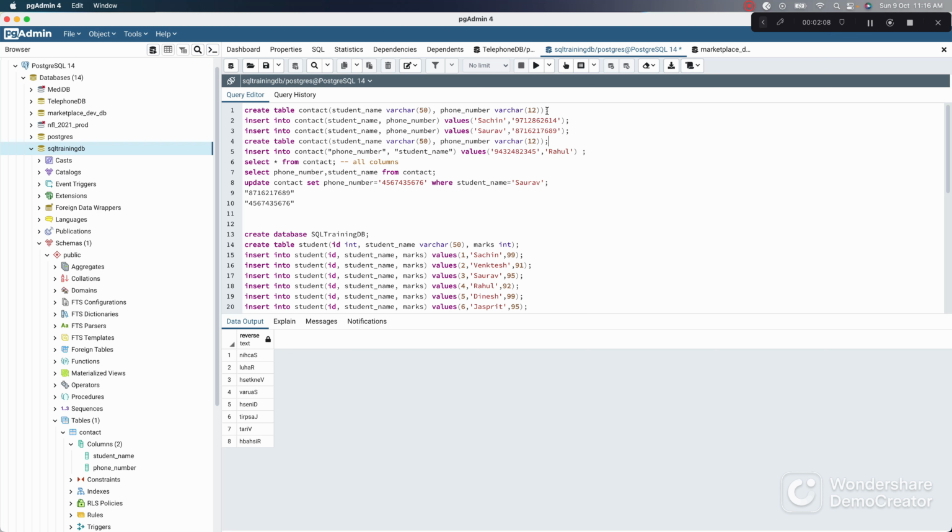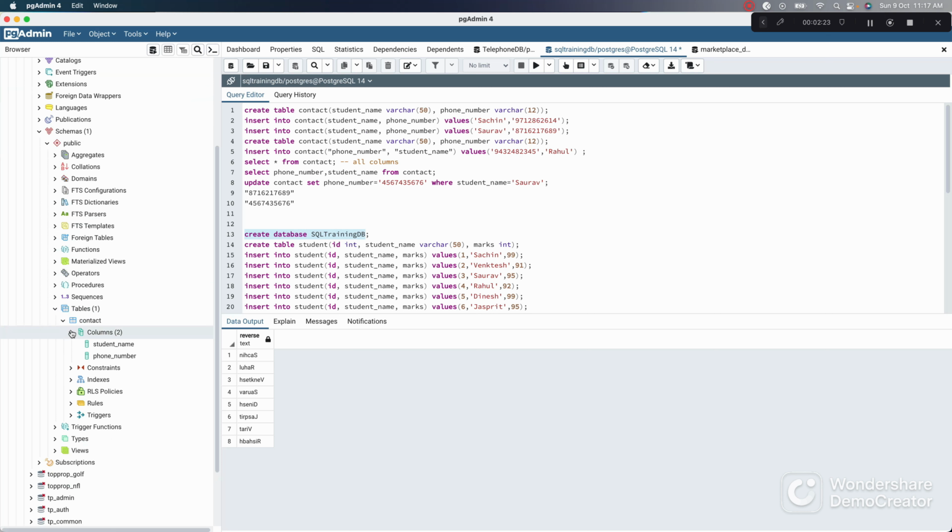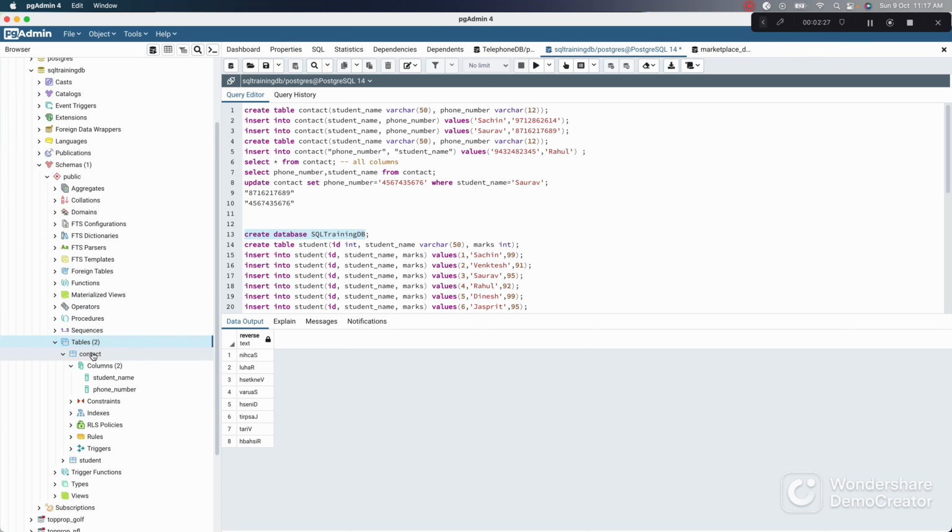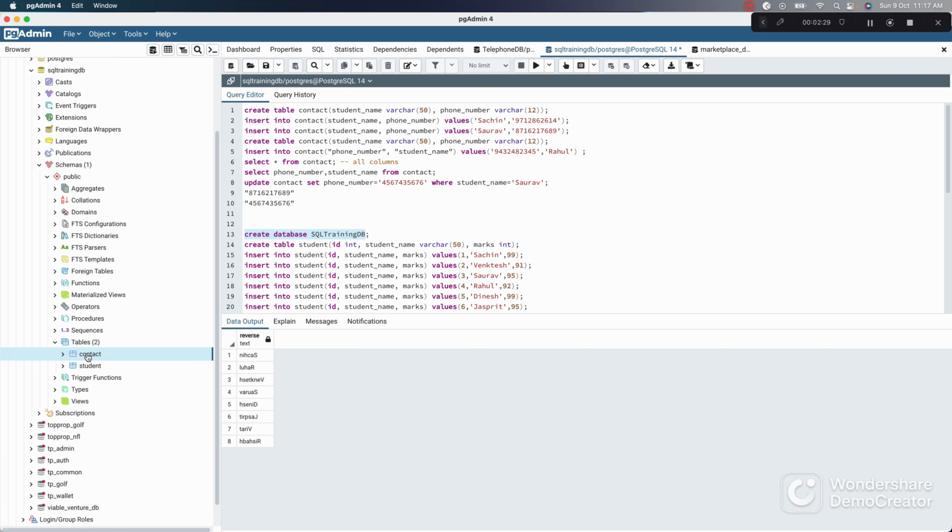Okay, so again, from the very beginning, the first part is that we need to create a database. For creating a database, the simple command is create database name. The second part is that inside a database we can create multiple tables. For example, here we have a contact table and a student table. For creating a table, we have the command create table name.